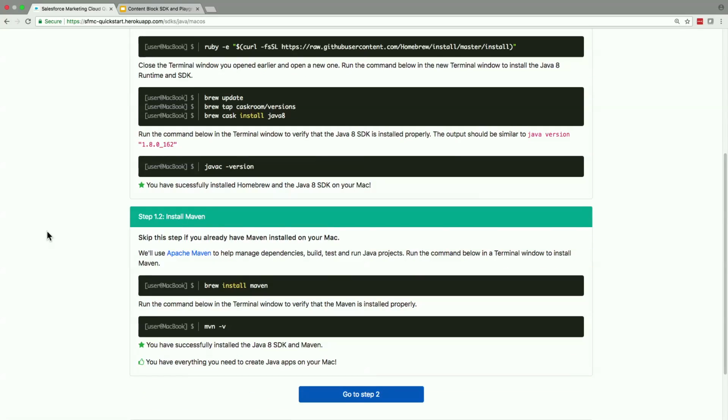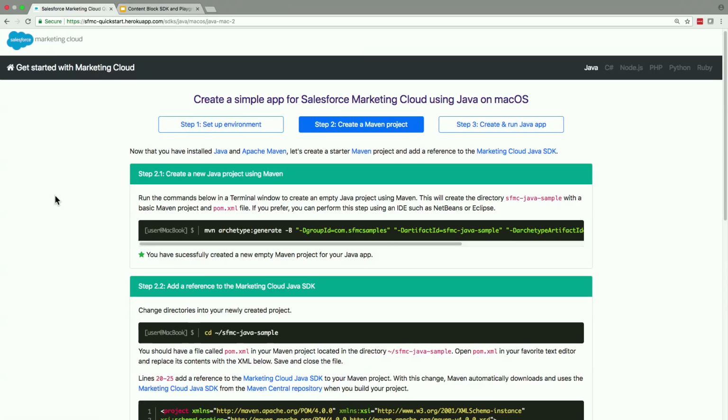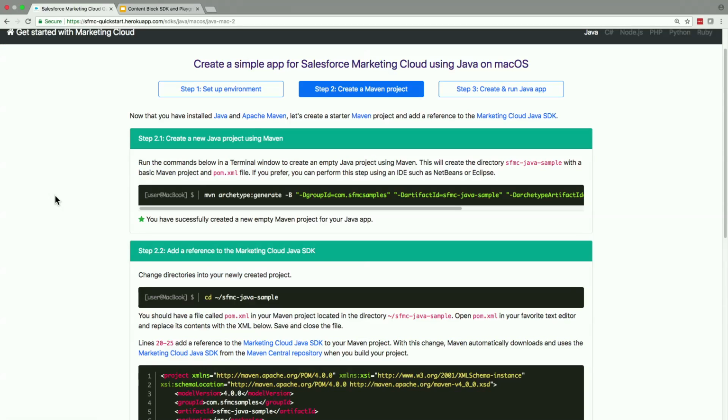So you only have to set up your dev environment once. To save time for this demo, I've already done this on my MacBook, so you won't have to do this again. So I can go to step 2. Step 2 walks you through the steps to create a Maven project and add a reference to the Marketing Cloud Java SDKs. Now, Marketing Cloud has SDKs in 6 languages. Java is one of them.